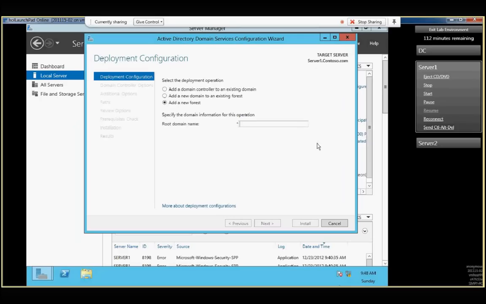Like say, what is a root domain? It's the very first domain that you're going to install in a forest. So I'm going to keep it as root2master.com, and click next.